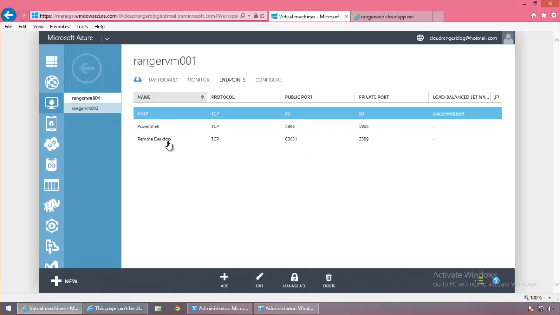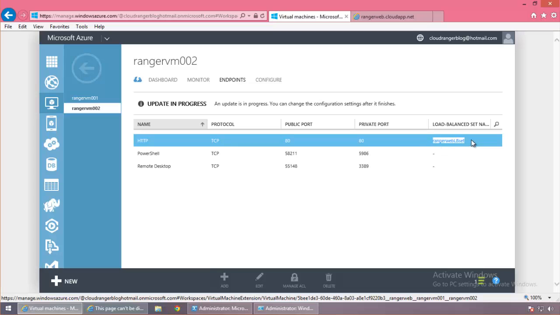The reason behind that is we are putting this in a load balanced set. So we are telling Azure not to worry about distinguishing this port 80 traffic. We both are going to have port 80 because we'll probably serve the same content.